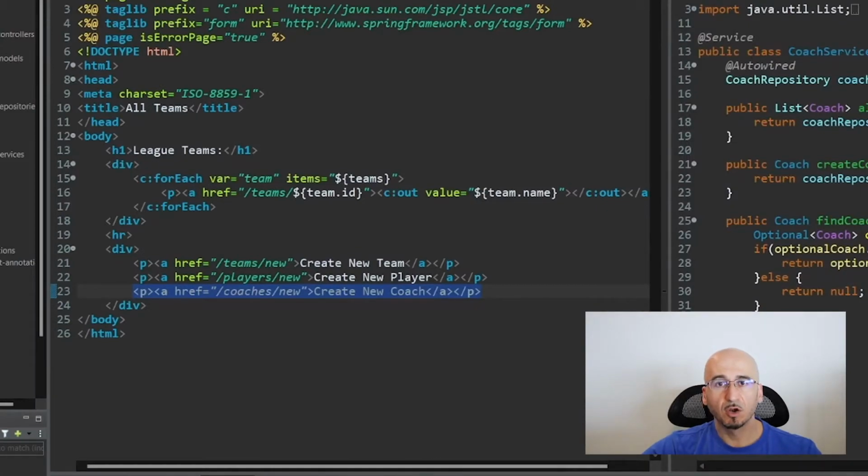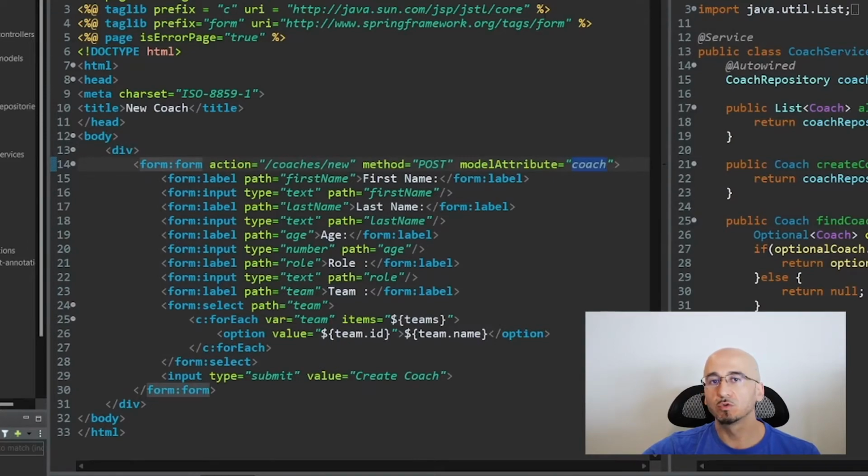Let's now have a look at our code. On our index.jsp, we need to add this link that takes us to the create new coach page, which will be this new coach JSP. And this looks almost identical to the new player.jsp. We need to make sure that the role here, so this used to be position for the player, here it's role, also has the correct path. And up here in the action, we need to make sure that we have the correct path. So it says coach is new, and the model attribute needs to be coach.